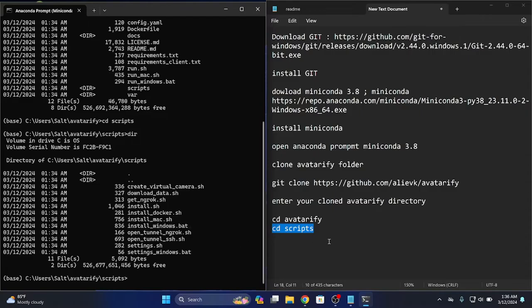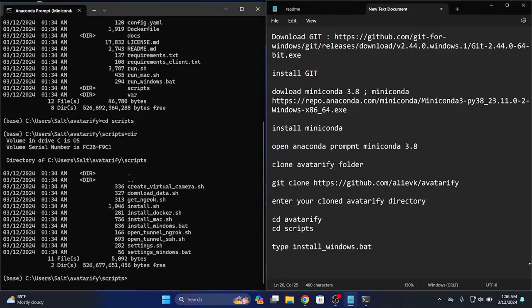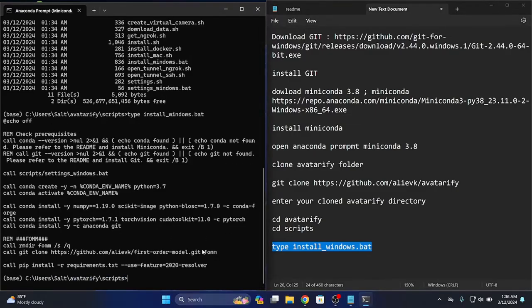But if you input the install windows.bat alone, it won't give you what you want. So you need to put it as type install_windows.bat. So it will print everything out to you. Don't forget, type install_windows.bat. So these are the scripts that we need.